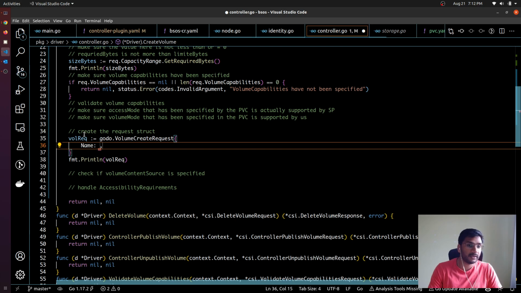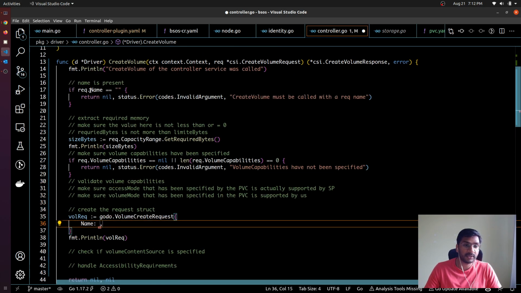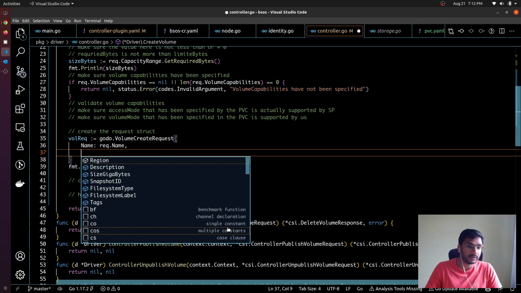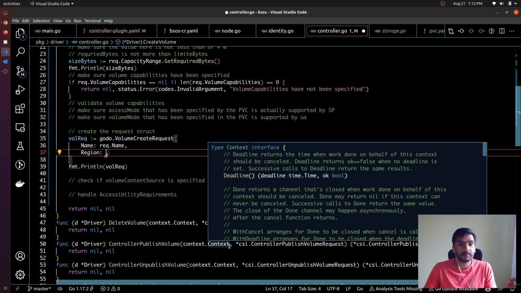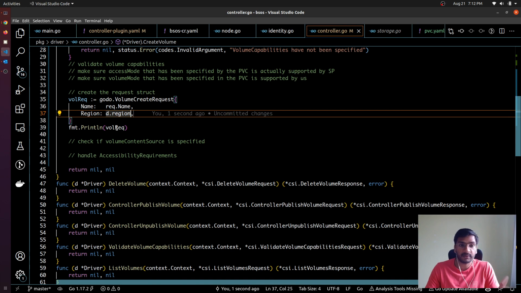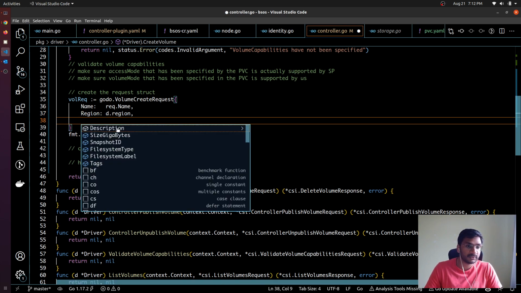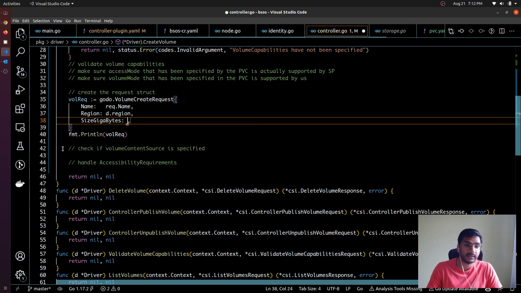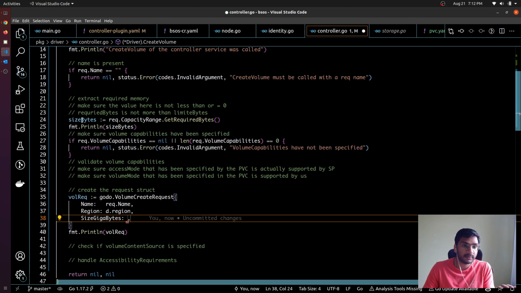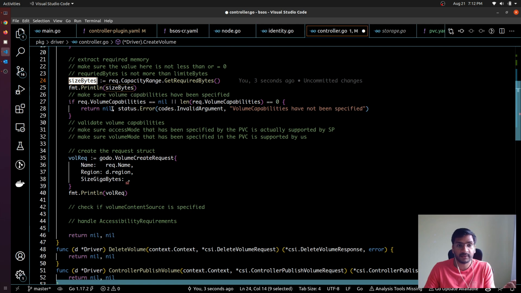We can specify the name, and the name is going to be the name that we got from the request. So it is going to be request.name, and then we are also going to specify a reason. And if you remember from the previous videos, we are taking a reason to our application, and we have that reason initialized in the driver.reason. And the other thing that we can specify is size gigabytes. Now, after size gigabytes, if you see here, the size that we have is in bytes right now.